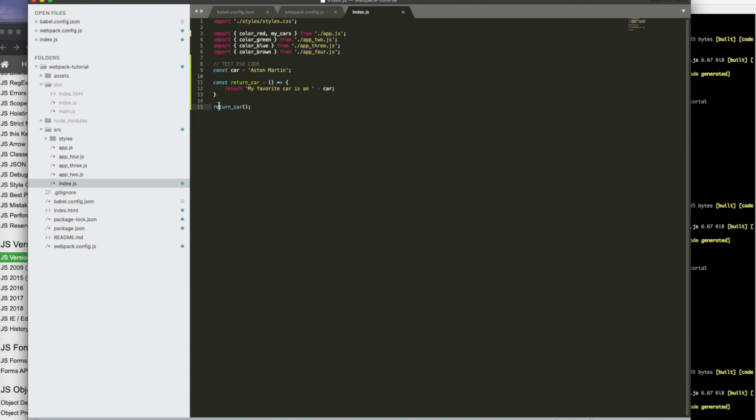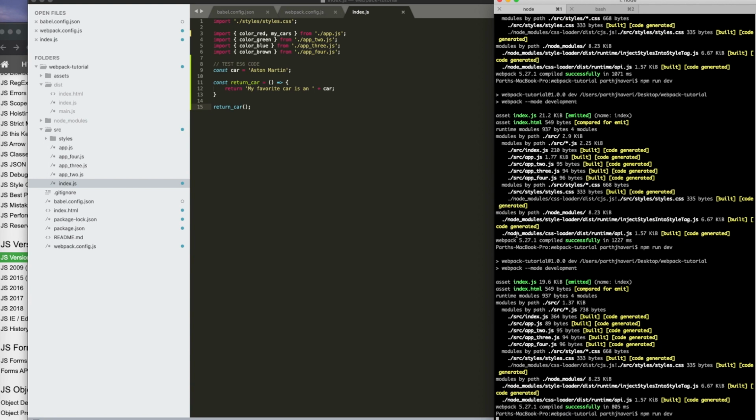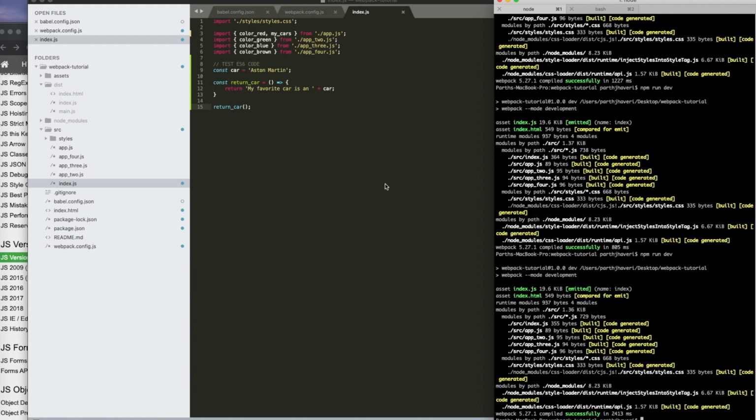So return car. Now the point of this is we're going to see this compile. Webpack is going to basically use the Babel loader to compile this into an actual function. So what you're actually going to see is a function returnCar inside our Webpack magic. So let's hit save. Now I'm going to kill this process. Oh, it's already killed. I'm just going to do npm run dev again. It's going to do its thing. It's going to compile. Okay, give it a second. My Wi-Fi is slow.